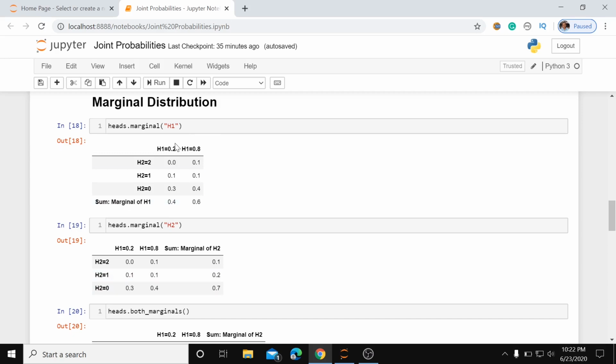As you could see here, what matters most for us in this first table is the values of h1. We are considering here the columns and not the rows. In h2, we are considering the values of h2, that is per row. For h1, the values are 0.4 and then 0.6. And here we have the values 0.1, then 0.2, and then 0.7.